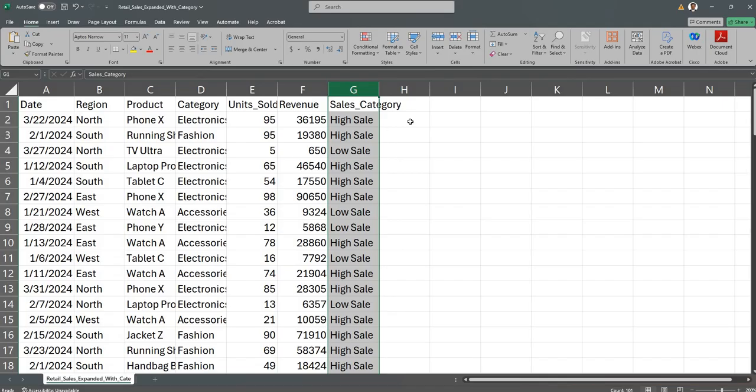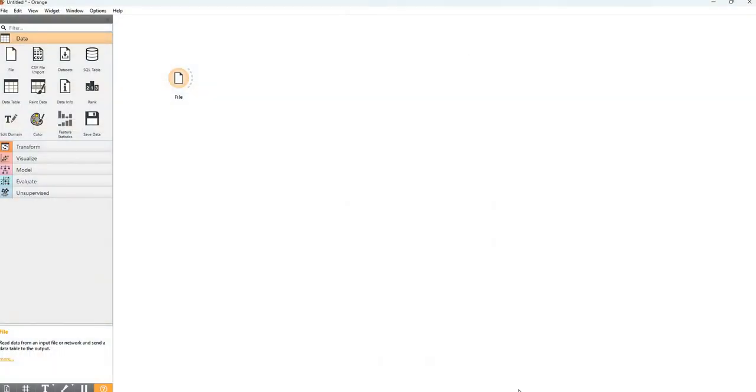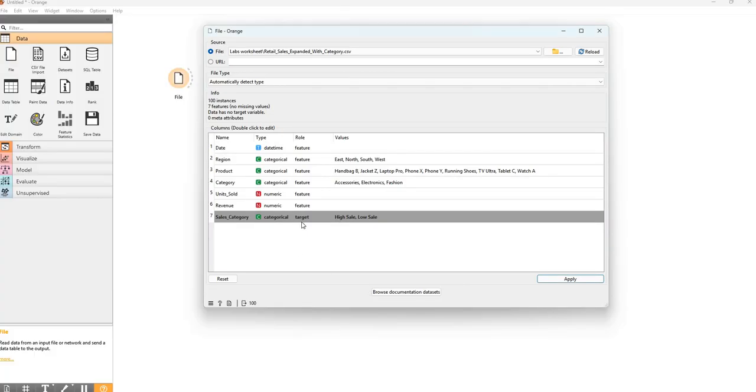So let's go back here. Let's go back to Orange. So now, for the sales category, if it's a feature, make sure you change it to target. Is that okay? Then you see the date.